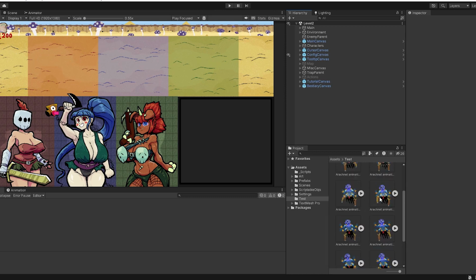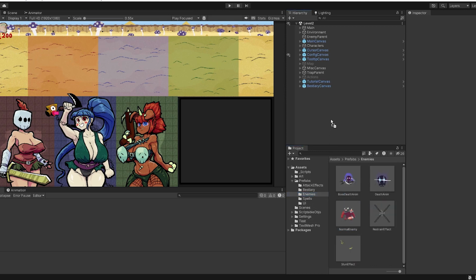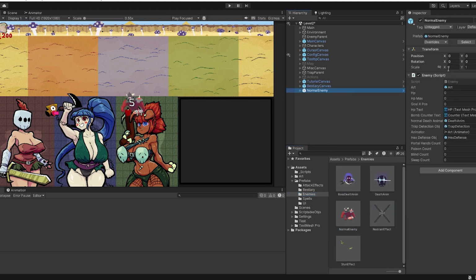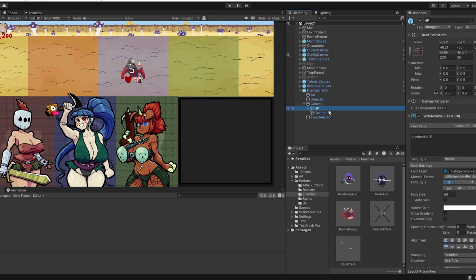So this is the Arachnet, and the first thing that we do is I go here on my prefabs and my enemies, and this is the prefab for an enemy, which is basically just a template that will have all the elements that an enemy has. So it has art, has detection for you to click it with the mouse or with the fingers on the cell phone. It has the HP count and so on.